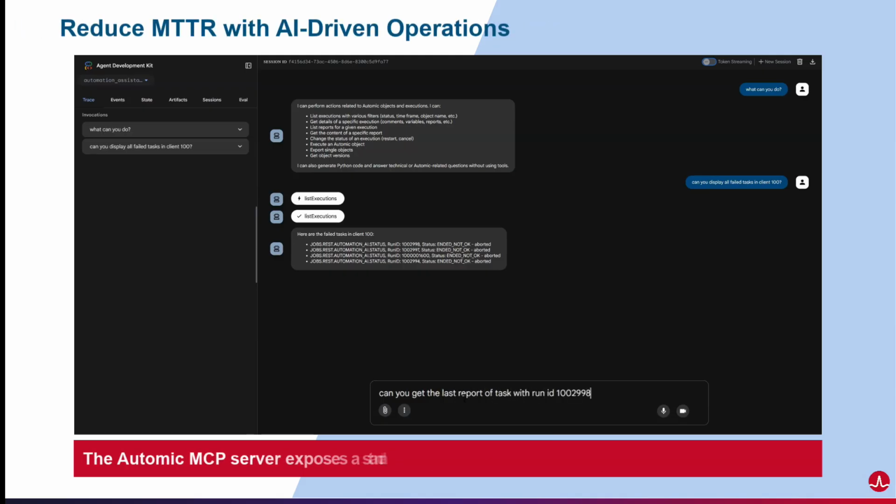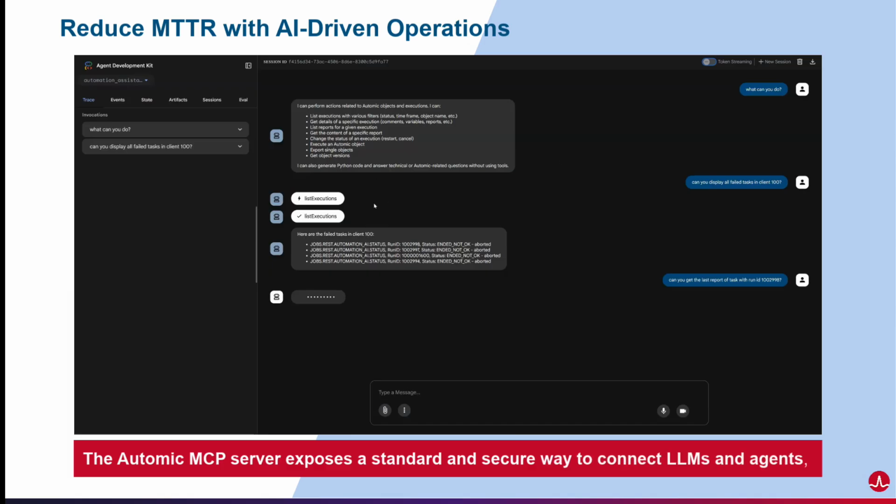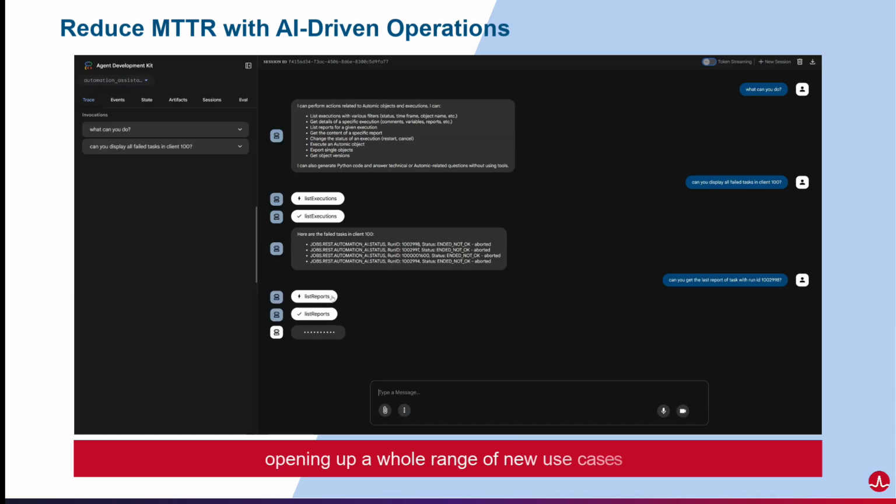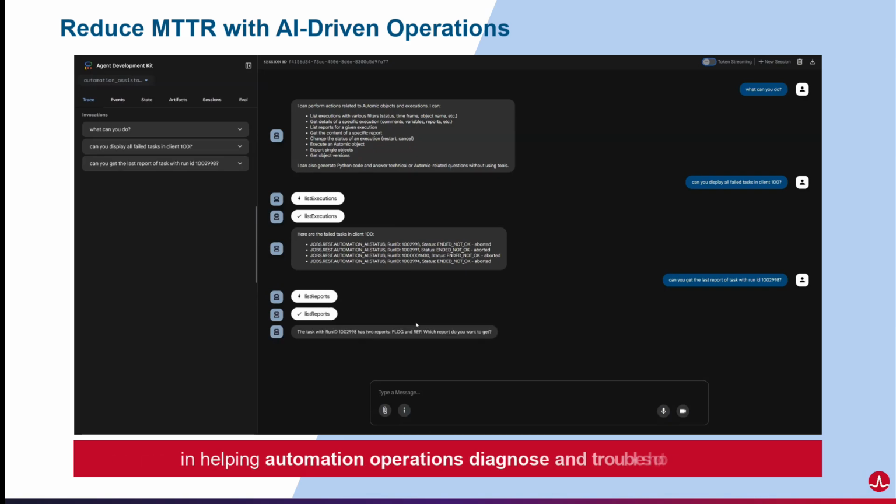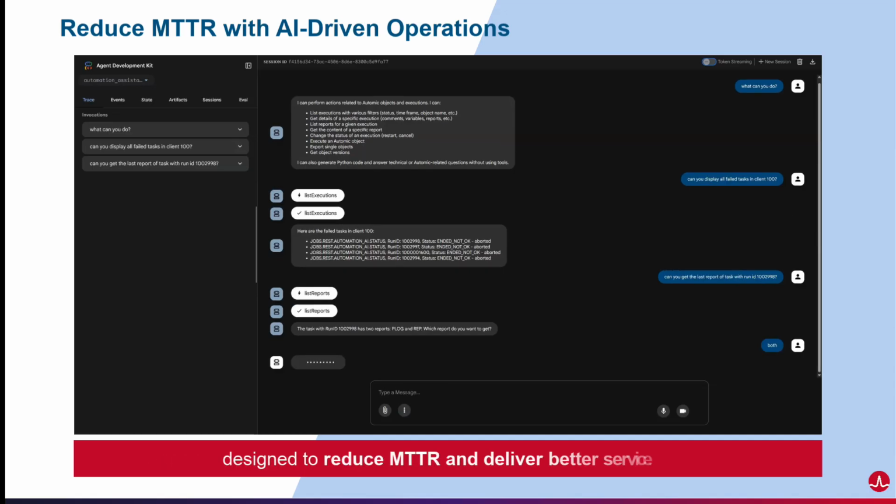The Automic MCP server exposes a standard and secure way to connect LLMs and agents, opening up a whole range of new use cases. In helping automation operations diagnose and troubleshoot, enabling agentic experiences that can be plugged into enterprise collaboration platforms, exposing new ways of interaction designed to reduce MTTR and deliver better service.